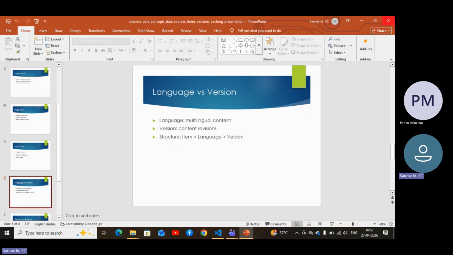Next, the coming topic is language versus version. What is the difference between language and version? This explains a very important concept inside Sitecore, showing how content is managed across languages and versions.